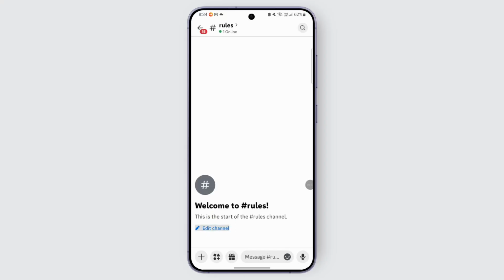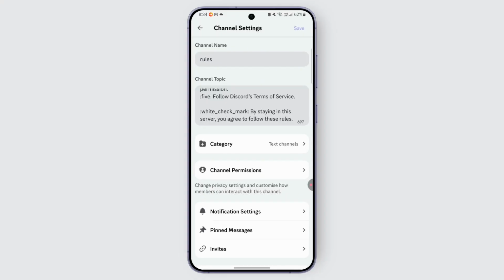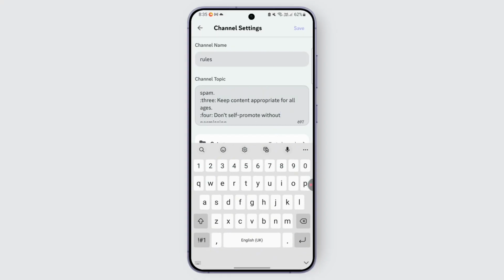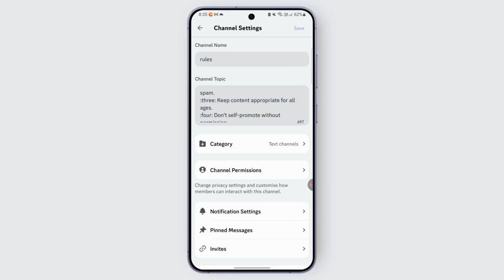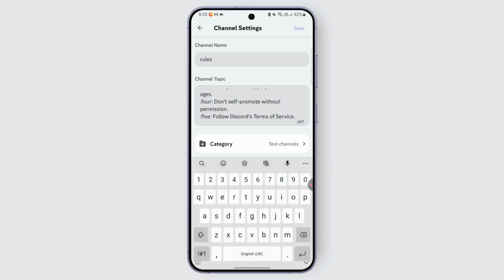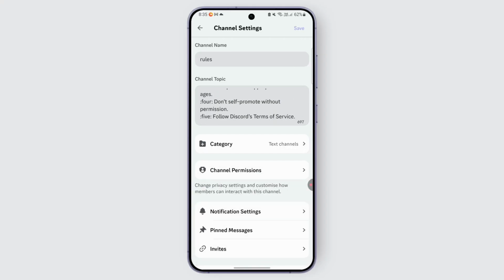And when you tap on it, it will give you this page. Now in this channel topic section, you can just go over and type in your rule. I have written about some 5 rules here, so you can look out for that. And once you paste in your rules here, you can select your category also.